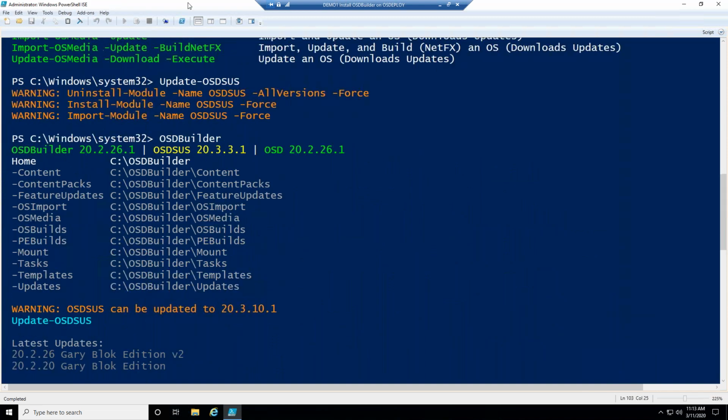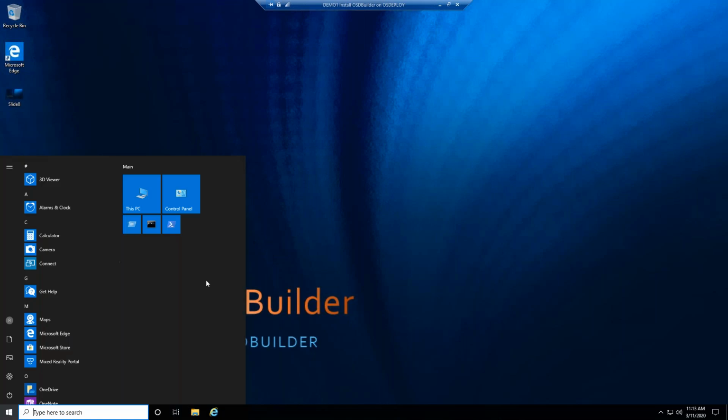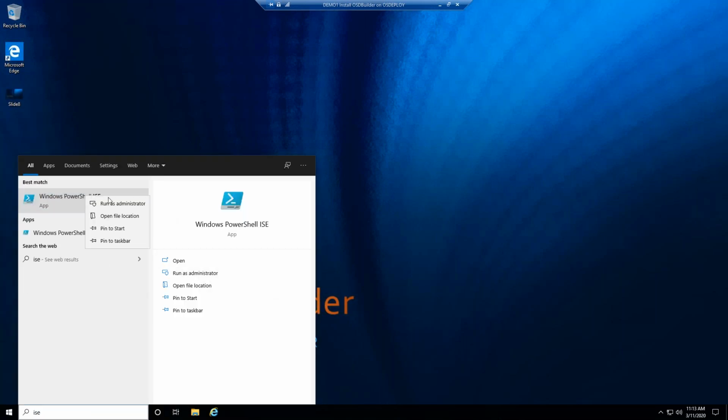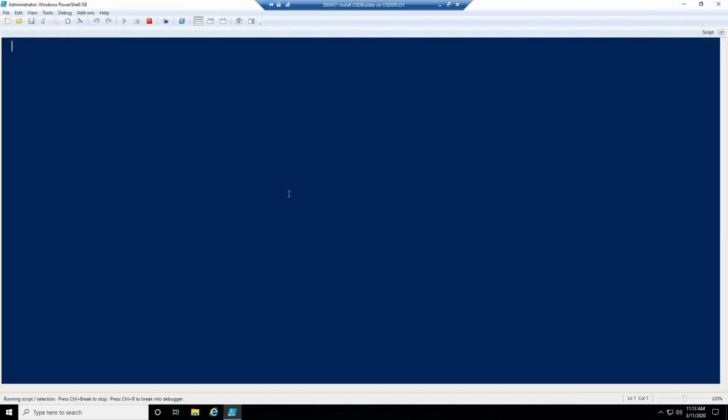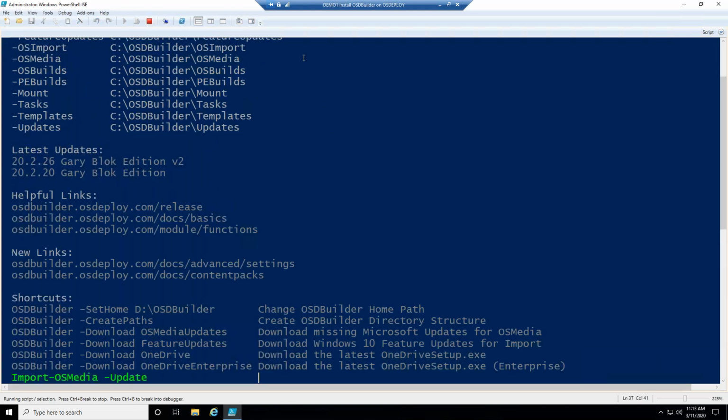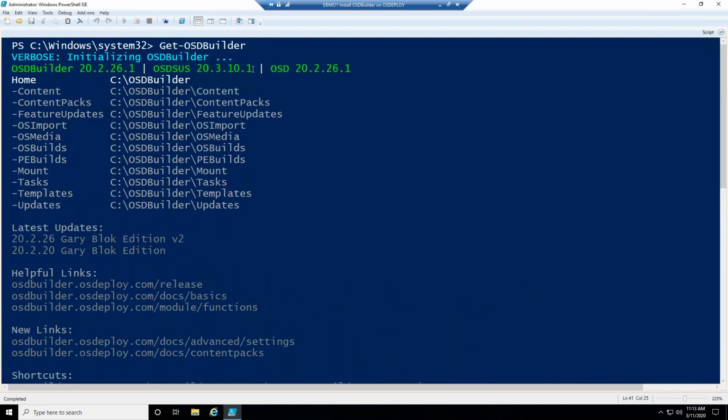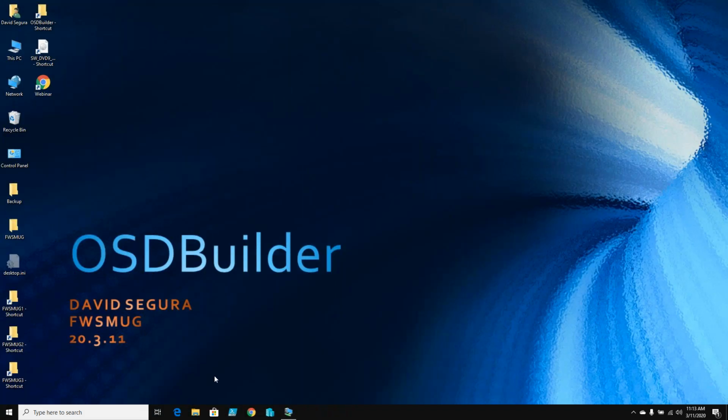Now, we see that it's still showing me I'm not up to date. Typically what I would need to do here is Import-Module again. But like I've already said, I prefer to drop straight into a new PowerShell session. And we'll just put a Get in front to show you that there's no difference. And if we look, we can see OSD Sus is now up to date. Cool, I thought so.